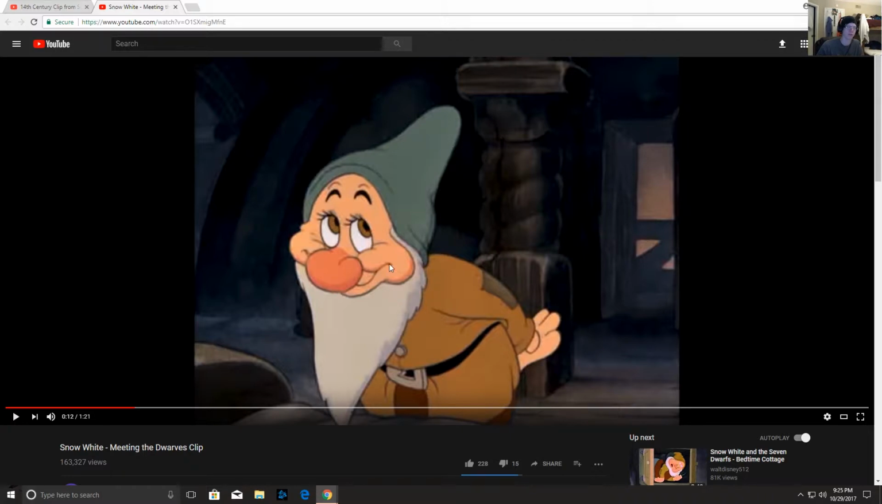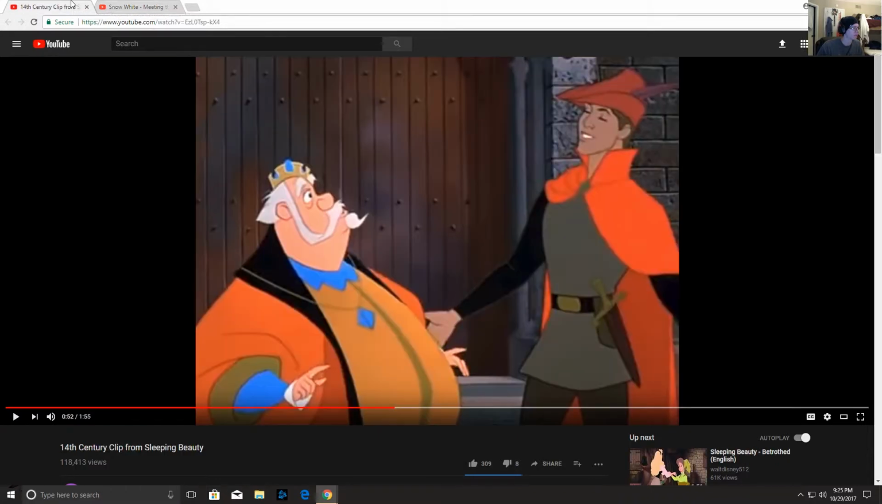Now, let's switch to Sleeping Beauty. This was visually very different. Clearly, they had more experience, and they knew what they were doing. They already had gotten their feet wet. Let me show you what I mean here.